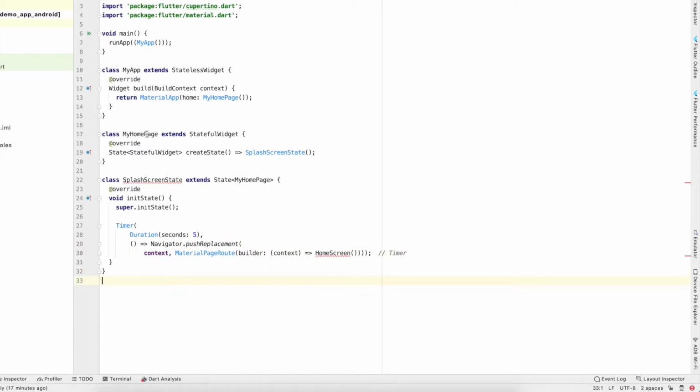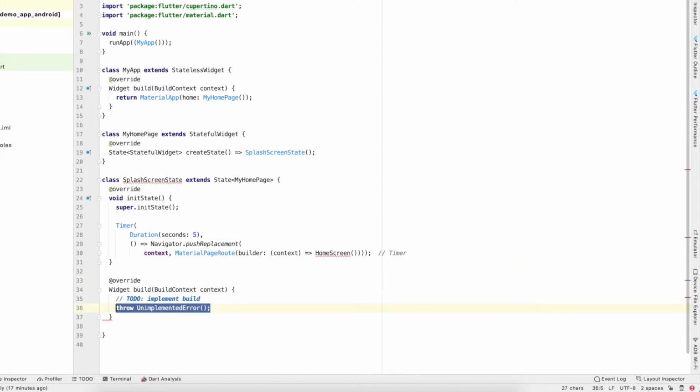So first of all I'll create MyHomePage, which will be a stateful widget. After a moment of 5 seconds, I'll navigate to another screen, which is my home screen. Now still SplashScreenState is null because I have to create a particular view for this state. So my view I'll create it here.